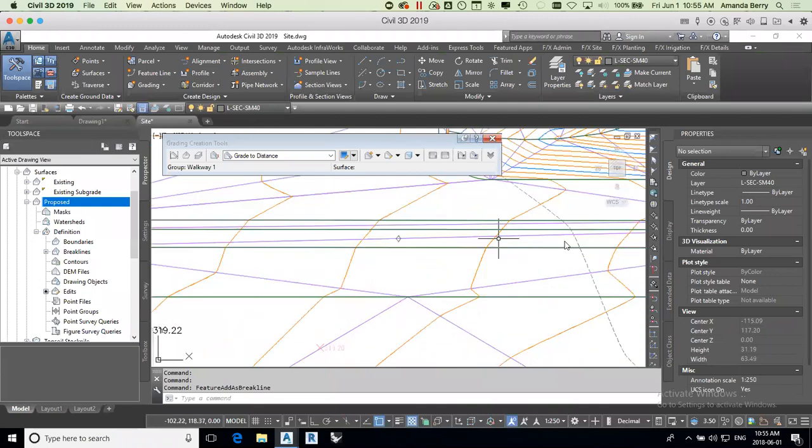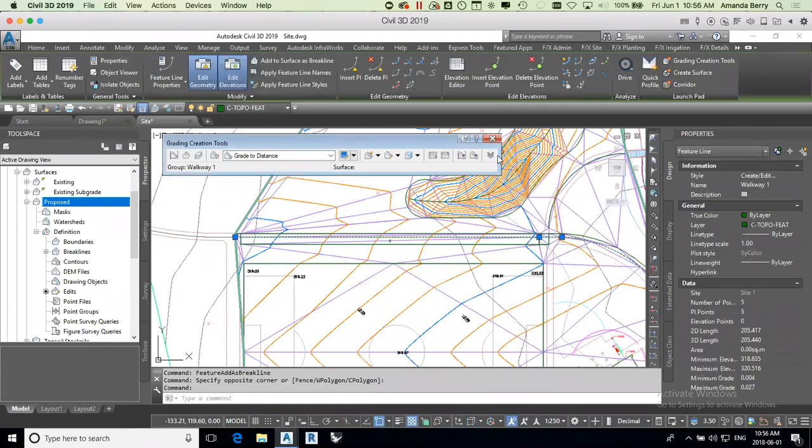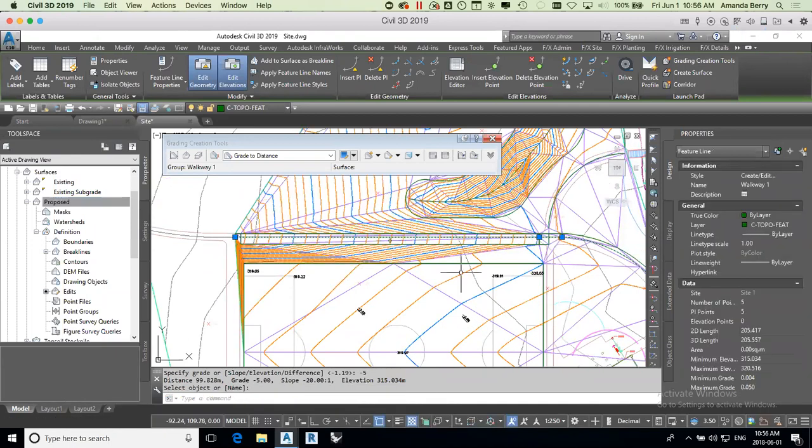There we go. And I have this perfect cross-sloped walkway that I can start changing the grade of, from here, say, to here. Instead of 1% down, maybe that's 5% down. And you can start seeing the changes already.